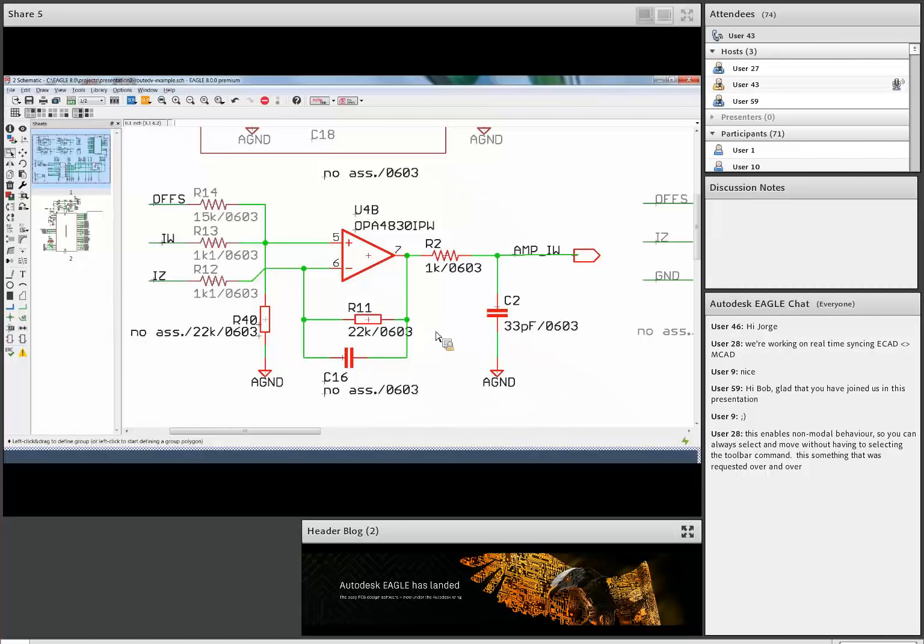The other thing we did with the group command is that now you can use the delete button on your keyboard. If my group has been defined, when I click anywhere in the drawing area, my selected group cancels out, just to let you know. So if you need to start again, you could either press the escape key or click anywhere outside of the group.